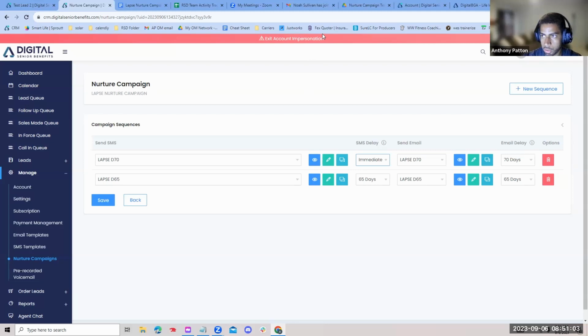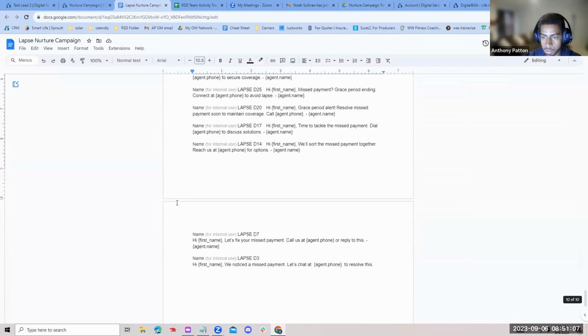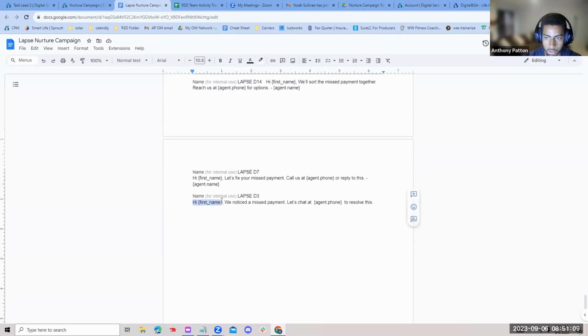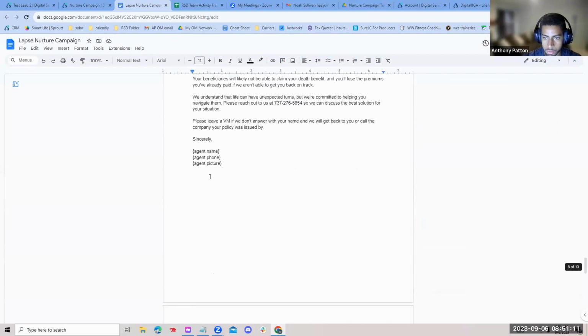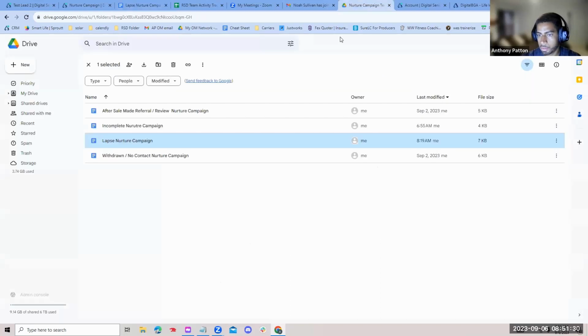So in the nurture, let me show you guys. In your templates, right, text messages start on day 3, and the lapse starts on day 1. Right, so you can either choose day 1 or immediate for your first one, depending on what you want to do. So I would recommend everybody do this, at least the lapse, right? You guys have all of these built out.